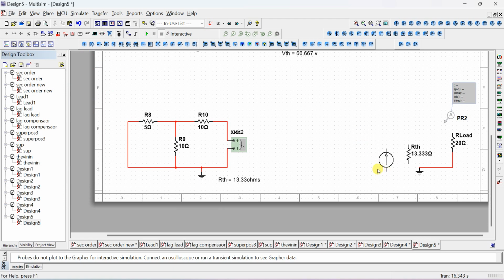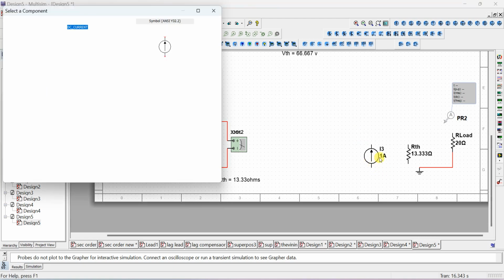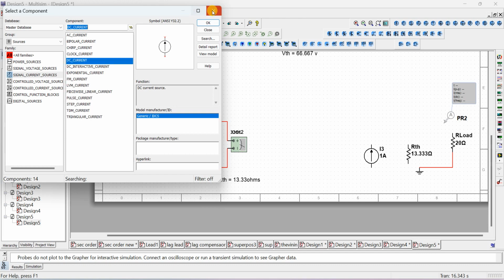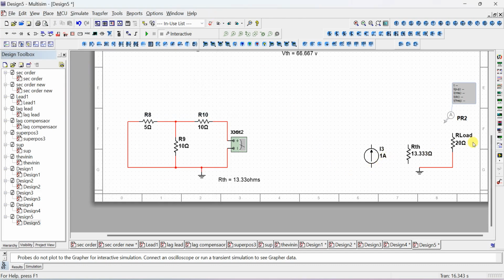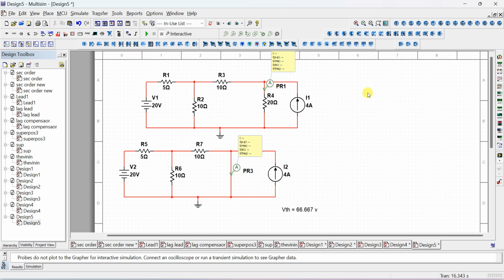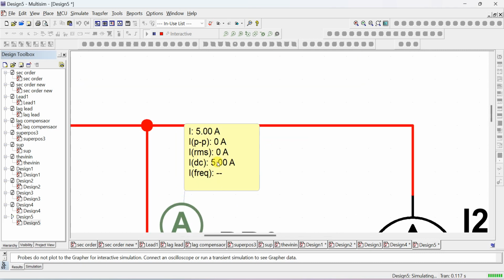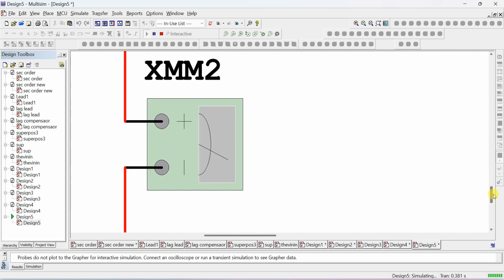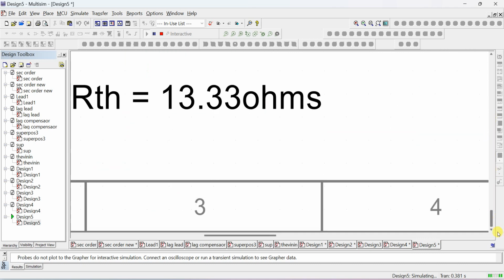The default value of the current source is different, actually. It is showing 1 amp. So you have to change this to the value you got here. How much did we get here? Here we got 5 amps, no? Let me check that. Short circuit we got 5 amps. This is the ISC, the short circuit current. And for the resistance, you also have to use the RTH value, that is 13.33.